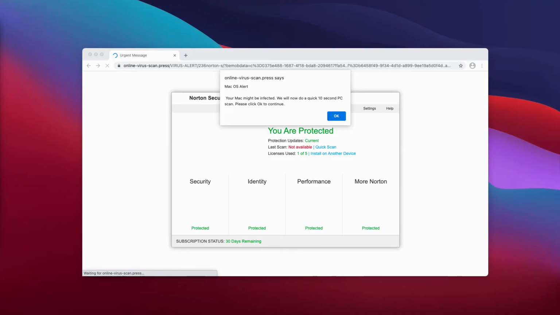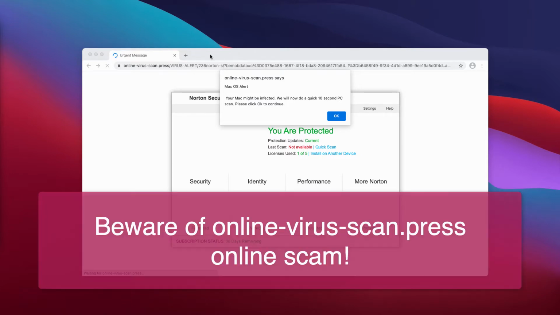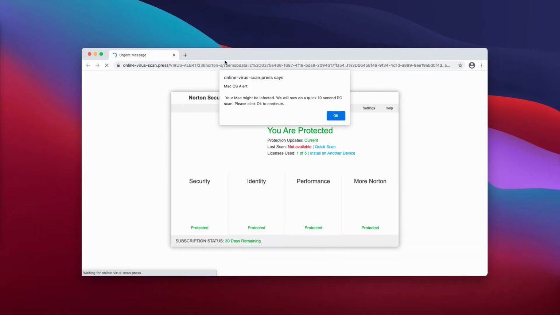This video is about the fake alert that comes from the site Online-virus-scan.press. It's a fake virus alert, so obviously it's a typical online scam. It says macOS alert, your Mac might be infected. We will now do a quick 10-second PC scan. Please click OK to continue.